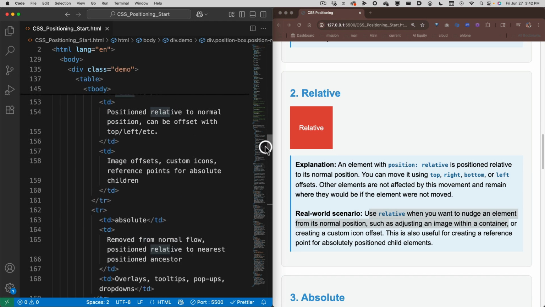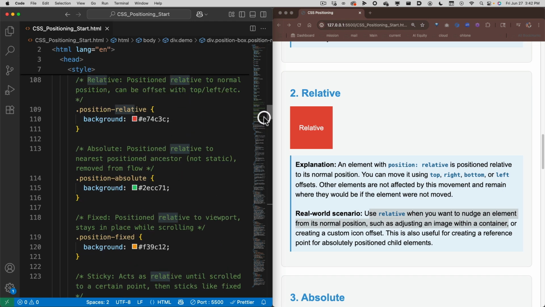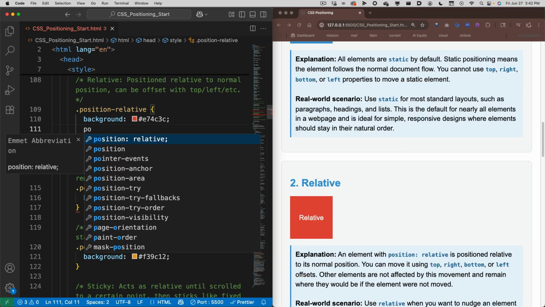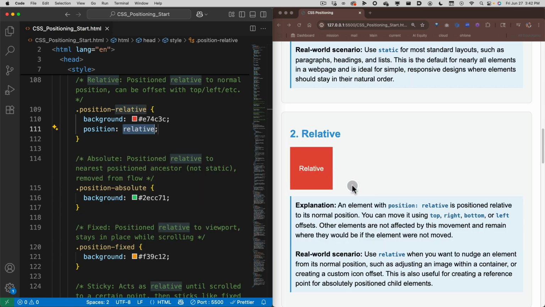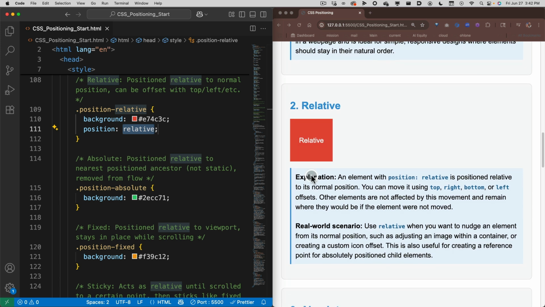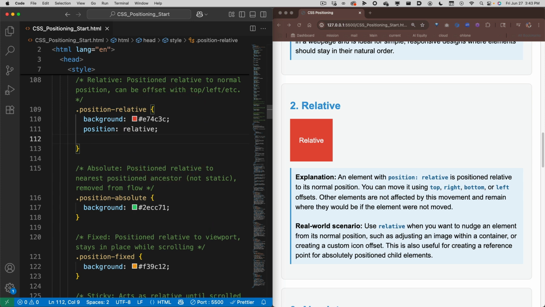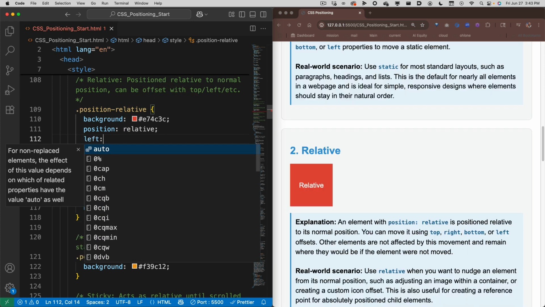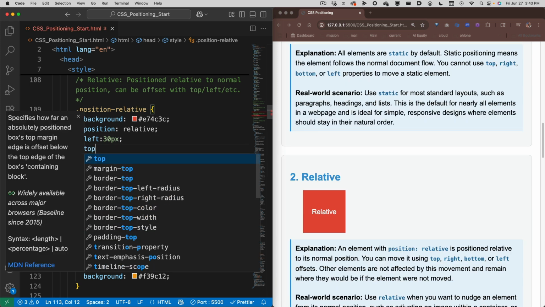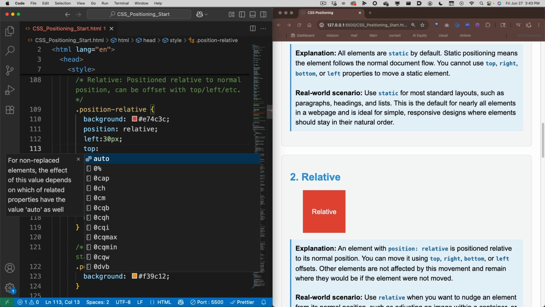So go back up to position relative. There it is. We're going to go down below where it has the color, that's the red box there, and say position relative. Nothing happens again. Why? Because now it has a value of position relative, but we haven't told it where to go. So I'm going to go below that and say left, 30 pixels, and then top, 20 pixels.